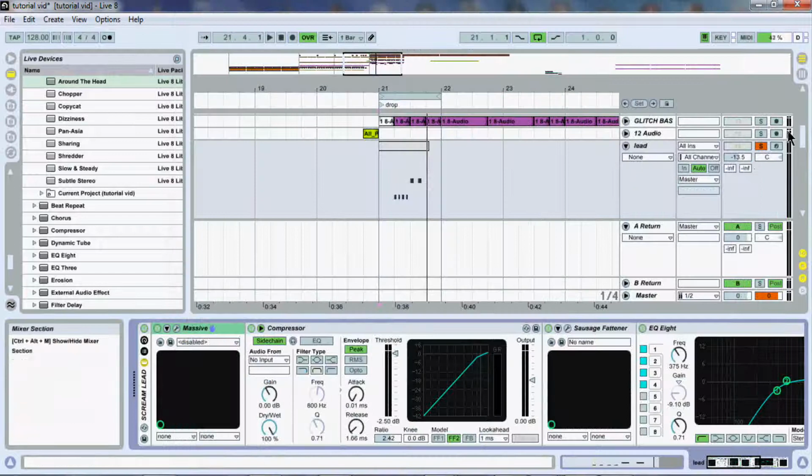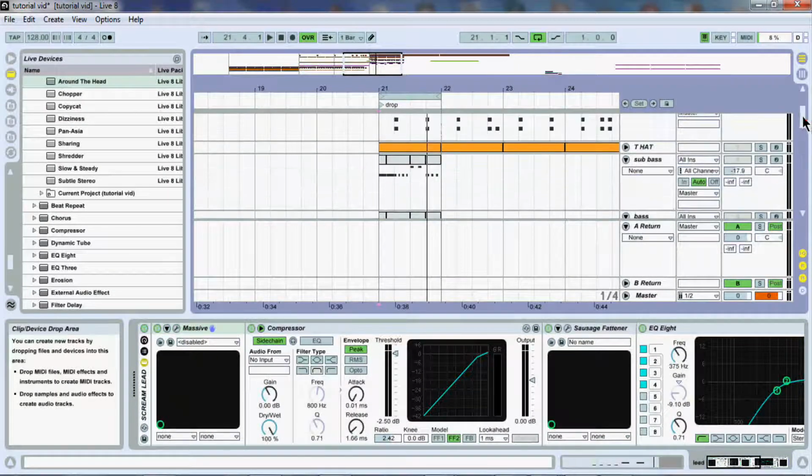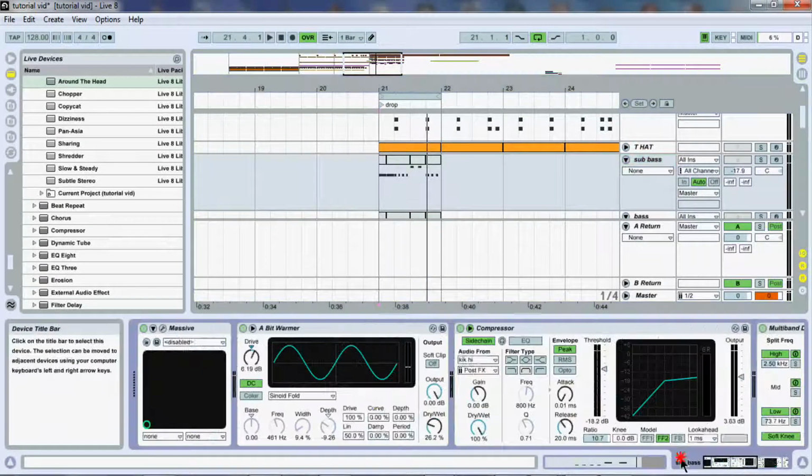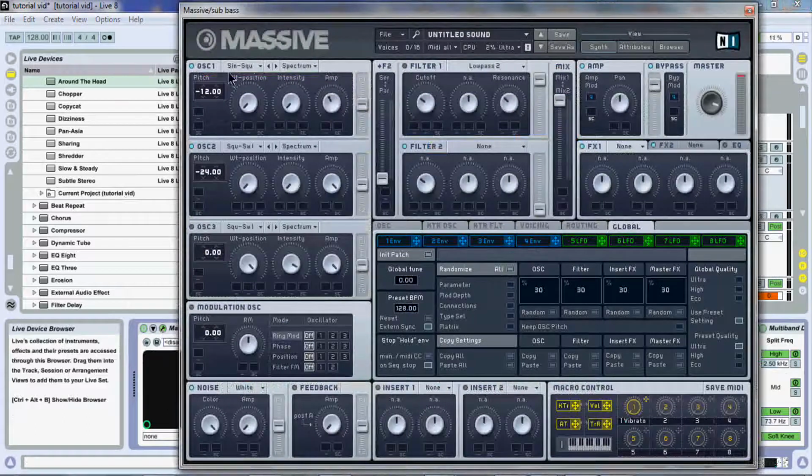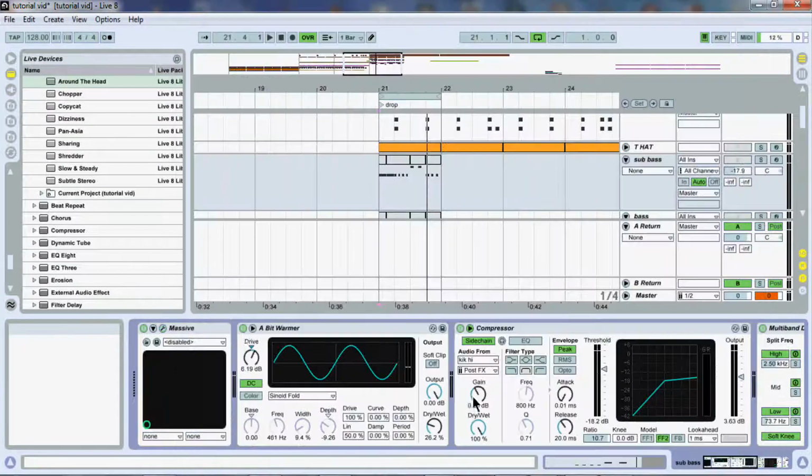Right, I copied that then, the actual note sequence, and I brought it up to my sub bass. I just done a simple sub bass, 2 oscillators, one lower than the other, on sine square. Turned the higher one down to about 11 o'clock and the other one up full, and that was it. I had a little bit of bit warmth, and I brought that down to about 26.